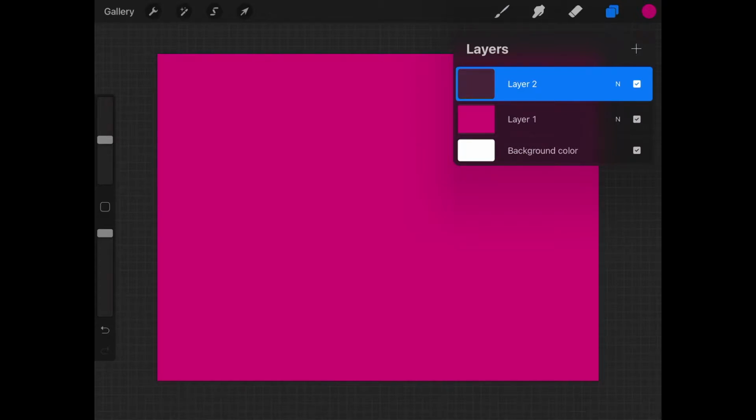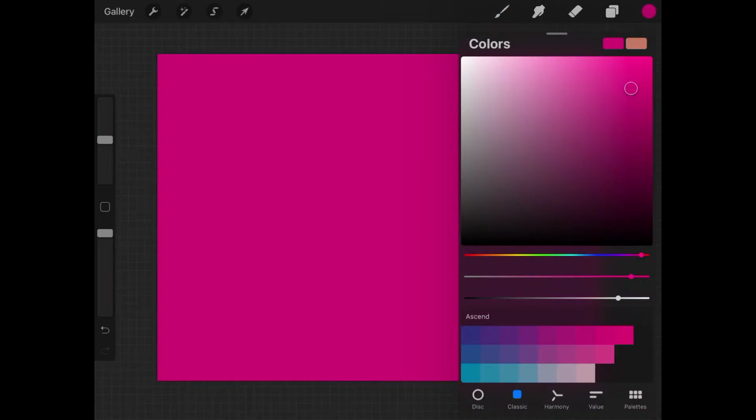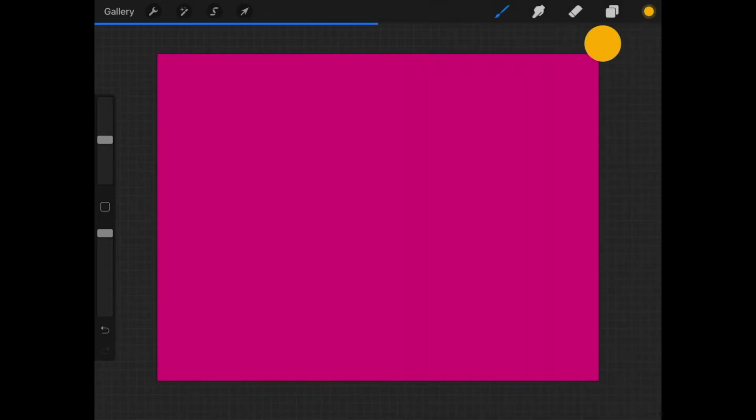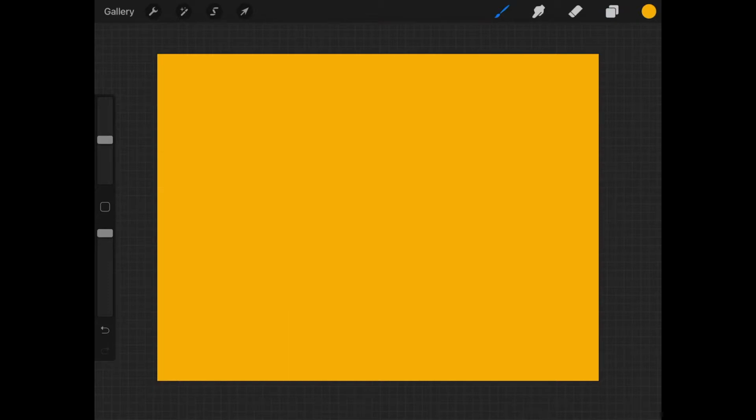So now let's create a new layer up here for the second color in the gradient. Tap the layers icon up here, and then the plus icon will create a new layer over there, as you can see. So let's close out of that. Let's open up the color menu, and choose the second color for the gradient. For my example, I'll be using this yellowish orange shade, and I'm just going to tap and drag that onto the canvas like that. And as you can see, we have two separate layers, one for each color that we're going to use in our gradient.